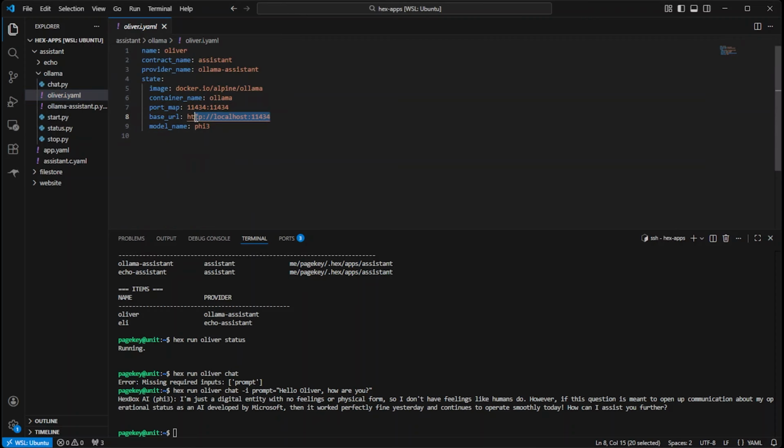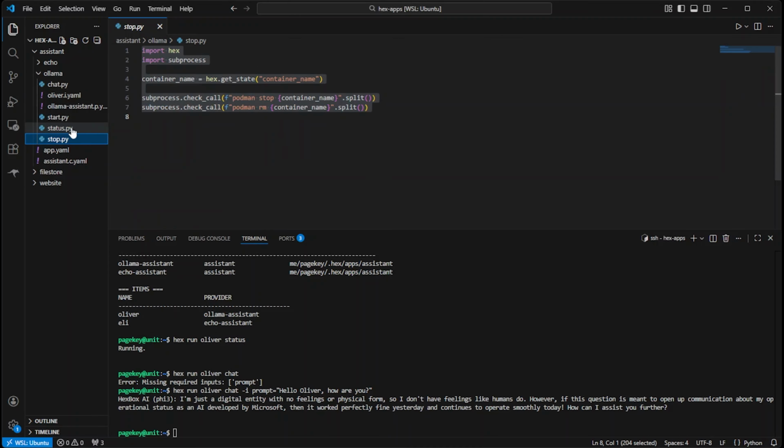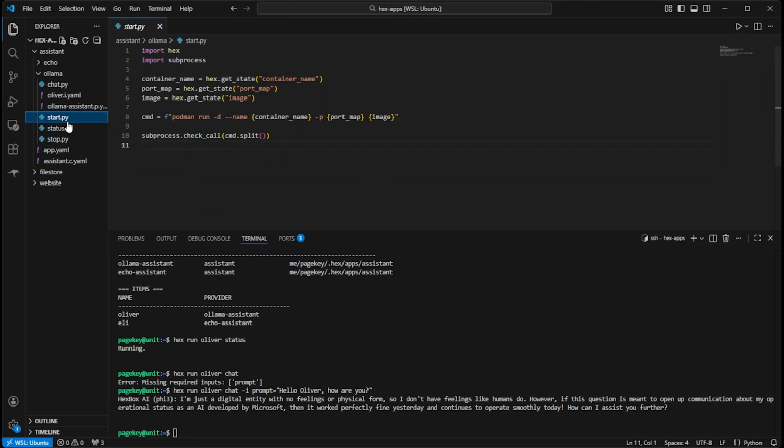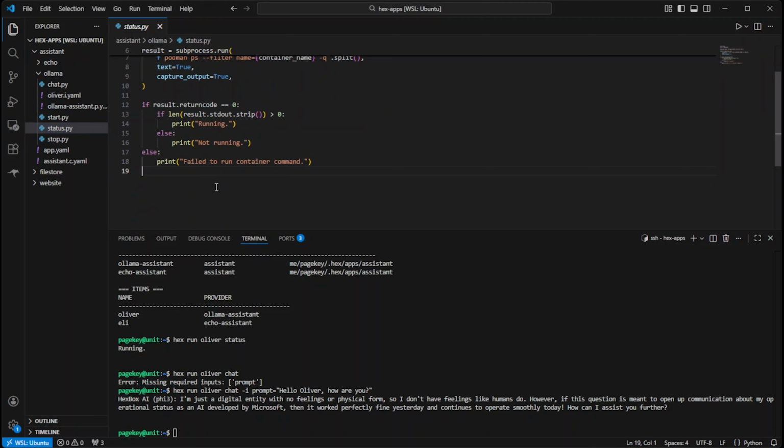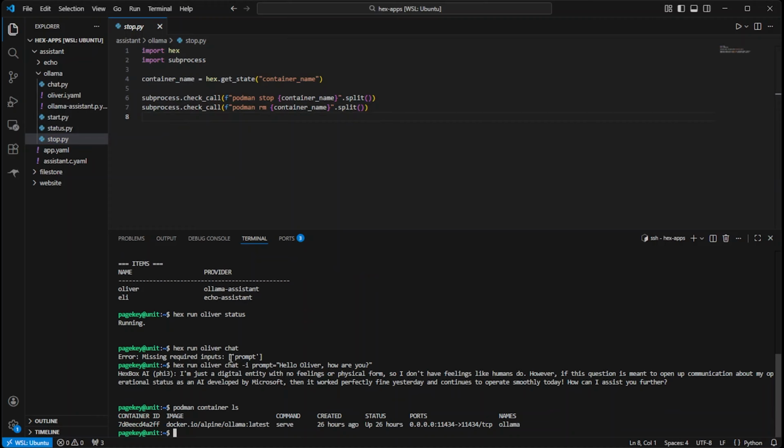In this case, it's localhost 11434. And you have start, stop, and status, where you can see exactly which container is starting and stopping. So there's really a whole lot of transparency, and you can dig as deep as you would like to. Now, if we call podman container ls, we can see Ollama's running, which is why it showed as running Oliver.